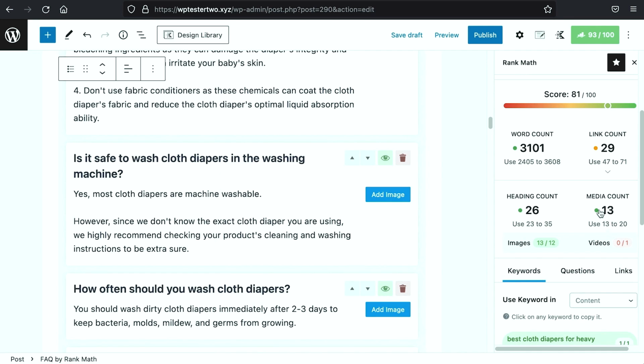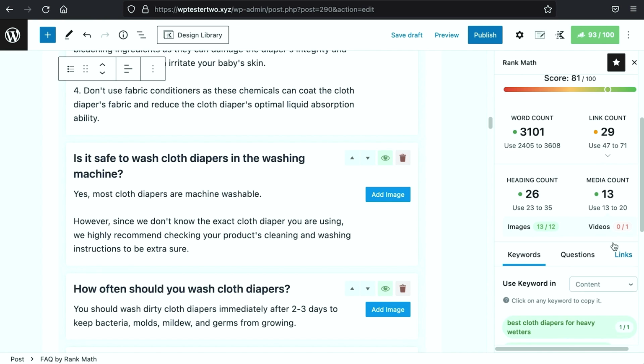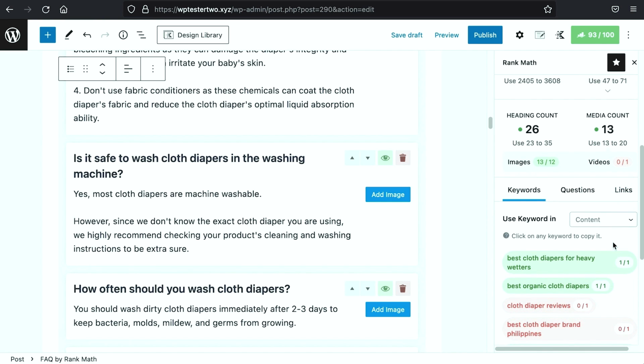For the media count, we have added 13 images, which is within the range. As for the video, if you wish to add, for example, a YouTube video, you can do so here. But if you think that an embedded video that is not from your brand will decrease your brand value, then don't add it. It is totally fine as well. And finally, there is one more thing I need to cover, which is the About and Mention schema.